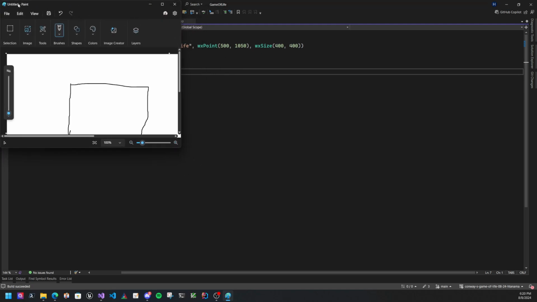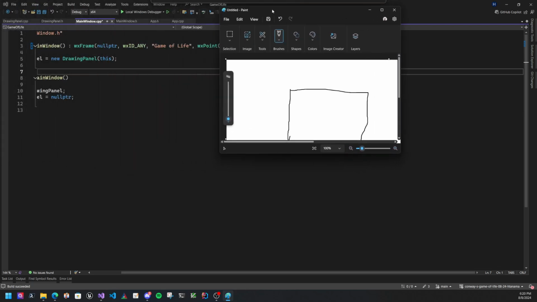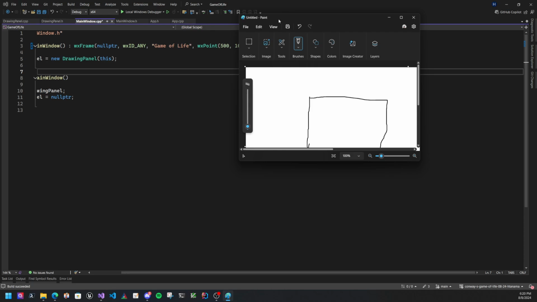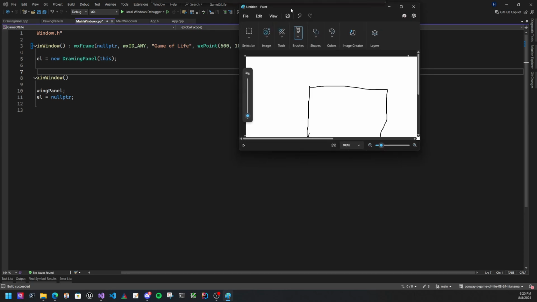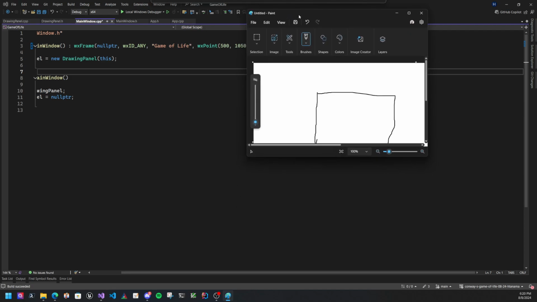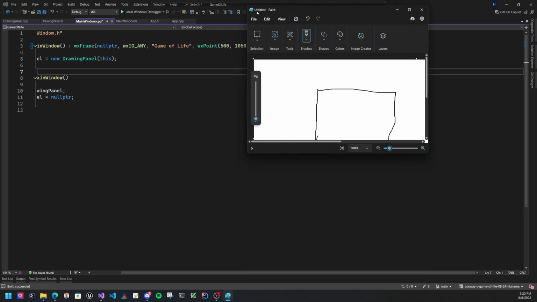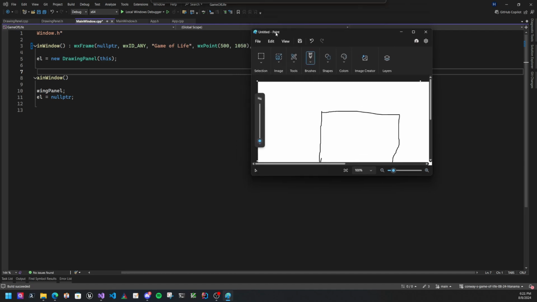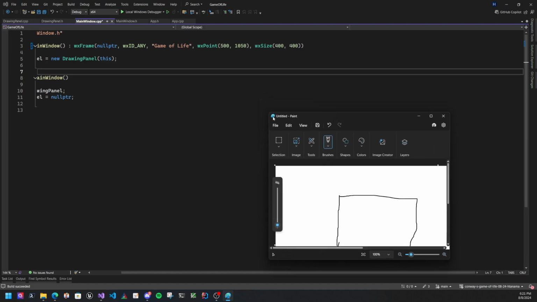So I start counting 500 in the x direction, maybe somewhere around here. We'll just pretend that will be the x direction. And then 1,050 will go in the y direction. So y is always positive in the computer system. It's not upward like the mathematical coordinate system. So 1,050 should be right here. So we're going to predict that's where it's going to draw the window frame.